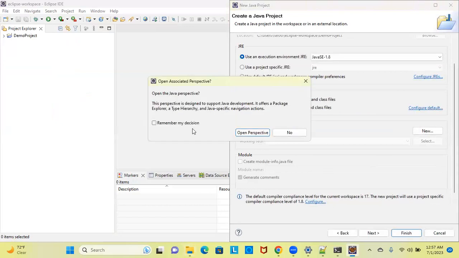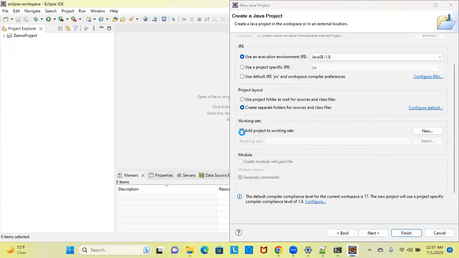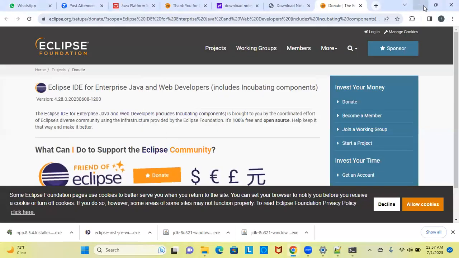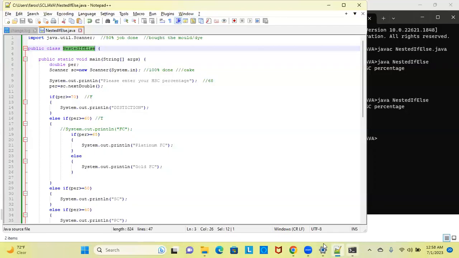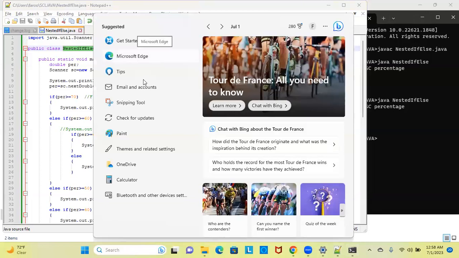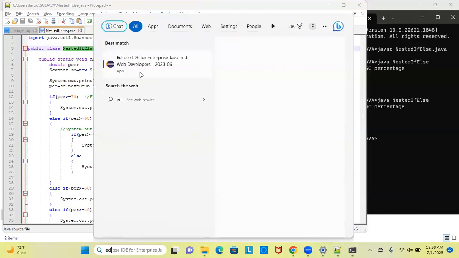One thing I'd like to add here. Sir, it was by mistake. Close it. The cross. No, not that. That is the main Eclipse. So he just opened the perspective, right, Umar? I wanted him to not choose the perspective. Now search Eclipse, type ECL. Yeah, click on it.